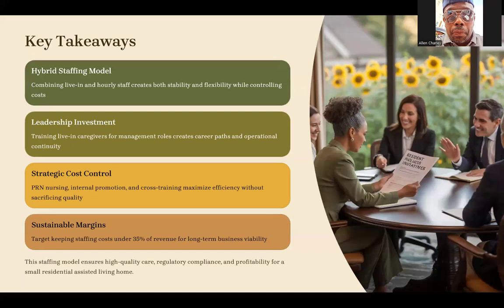So the key takeaways is just having a very well thought out hybrid staffing model. Combining live-in and hourly staff creates both stability and flexibility while controlling costs. Because like I said in the beginning, if you don't control these costs, they'll eat you alive, and you'll be wondering why everybody's making money on these smaller facilities and you just feel like you're bleeding money. That's if you try to do this with 8-hour shifts or 12-hour shifts and you're paying hourly. That eats up a lot of your profit. So you definitely want to consider this live-in model with the hourly staff, hybrid model.